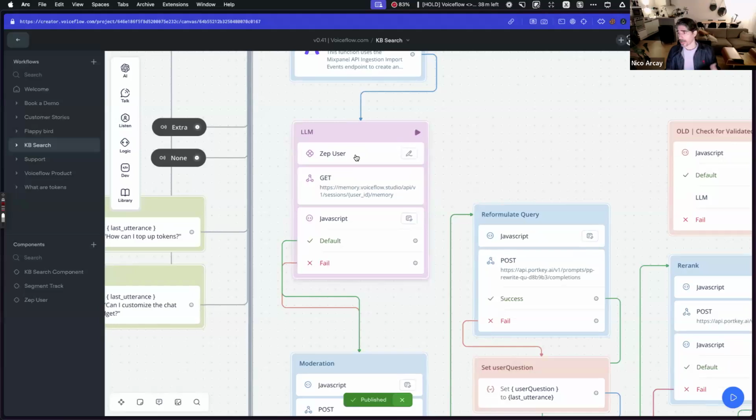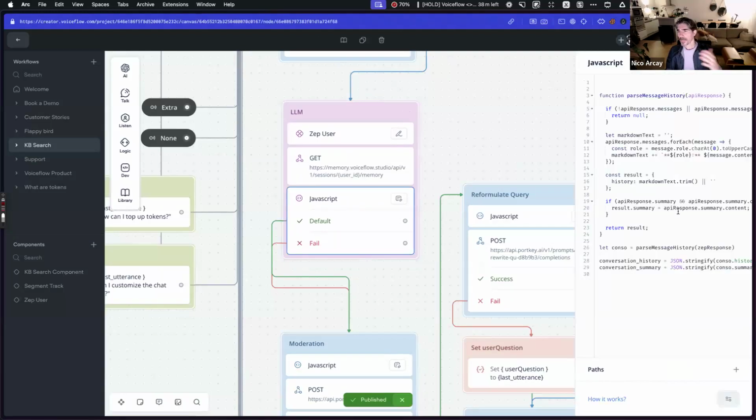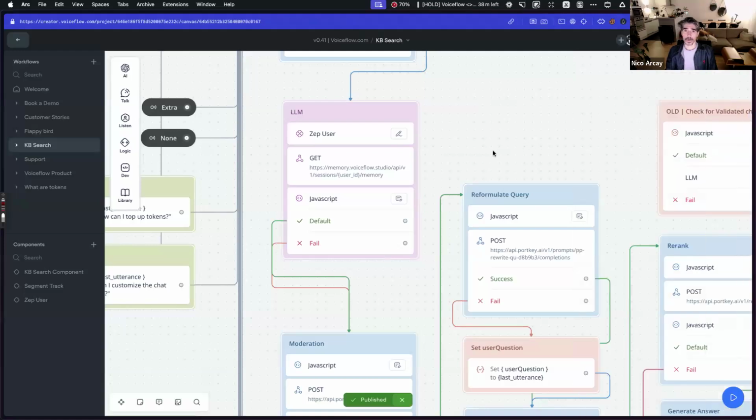We are also using long-term memory. We are using Zep for that, which is an open project to handle the memory. So we check if the existing user already has some memory. And from here, we will use a JavaScript step to extract the information we need from that memory. So not only the history, so we have a window of previous memory, but also a summary. With those two, we are able to get the instant memory from the previous conversation, but also a larger memory that is a summary.